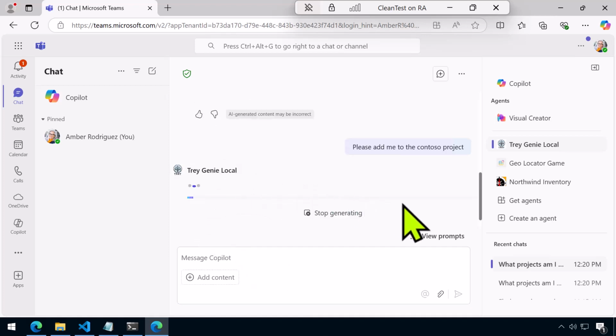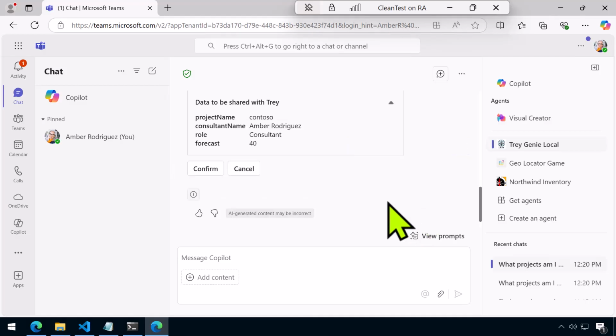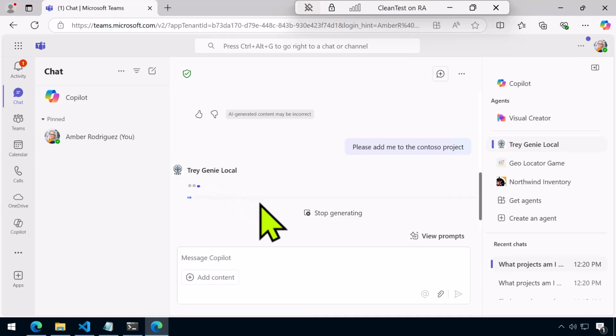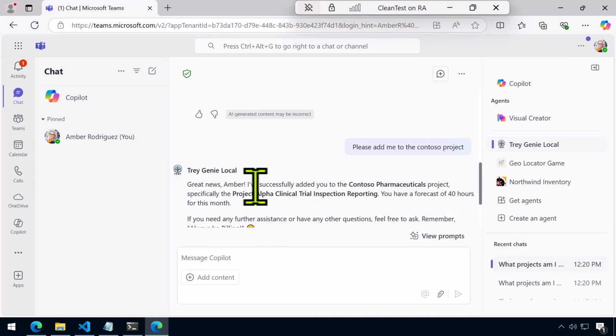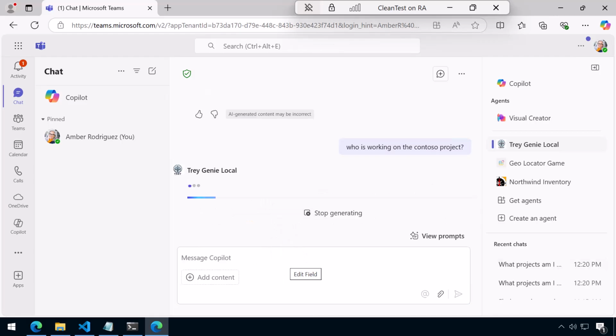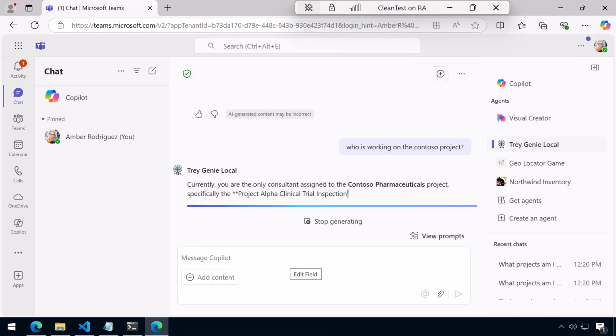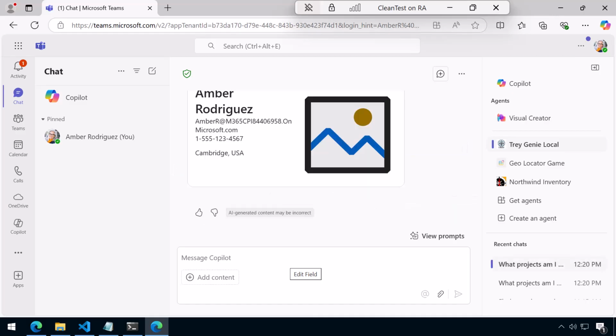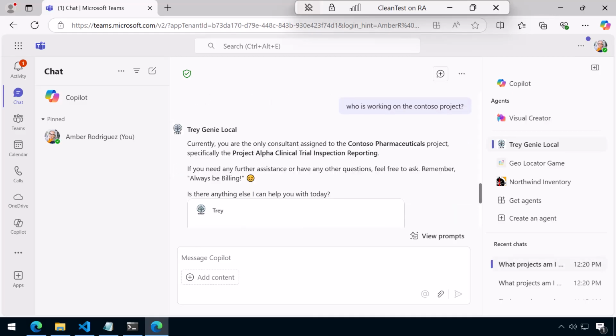And I can even add myself to a project. This is something that only that user is permitted to do. And you can see that it's going to work. It knows who I am. And there we go. I've been successfully added to the project. And if I double check that and ask who's working on this project, I should see that Amber has been added in there.